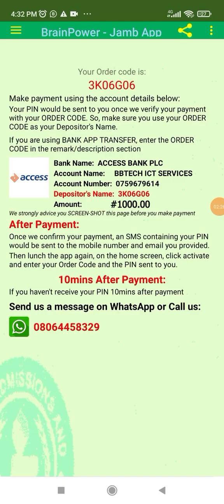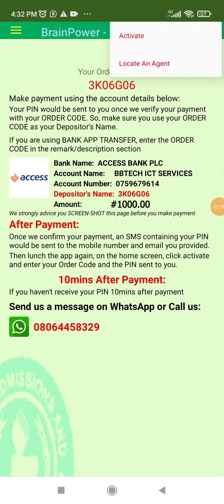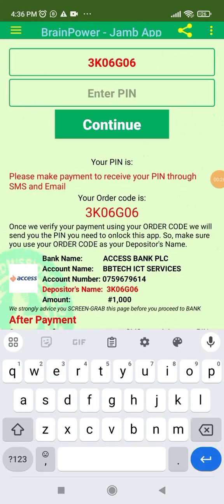Now, once you receive your PIN, what next? What will you do next? Once you receive your PIN, just go straight to the app. Either you close it or you come up here, you see activate. After you receive your PIN, you click on activate. At this point, you're supposed to enter the PIN that we sent to you.